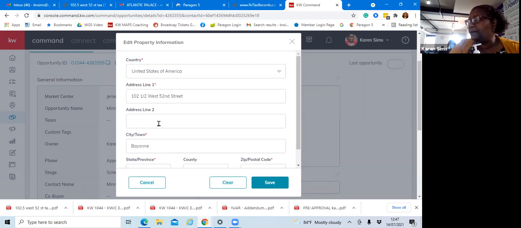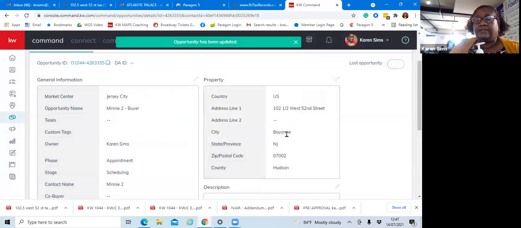If there's an apartment, because we deal with condos a lot, address number 2, make sure you put the apartment number in there. And then we hit save. Now those are the details for this part of the command.